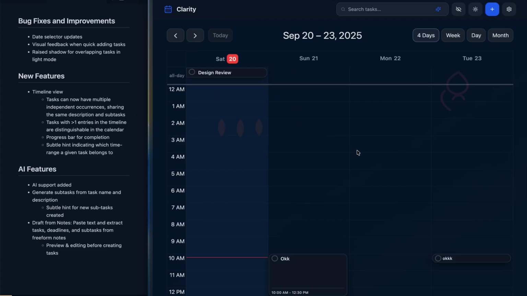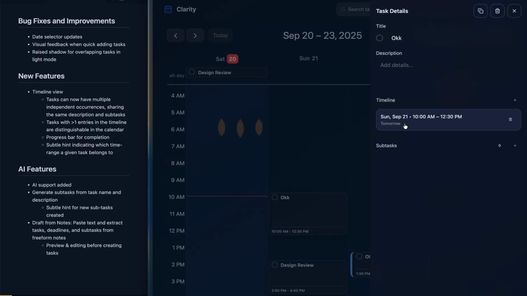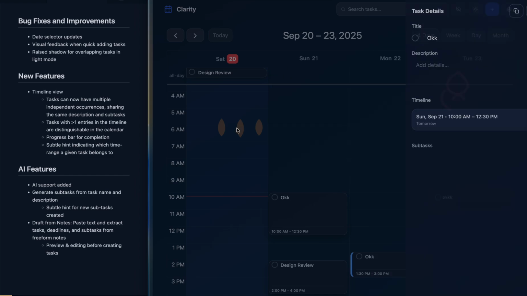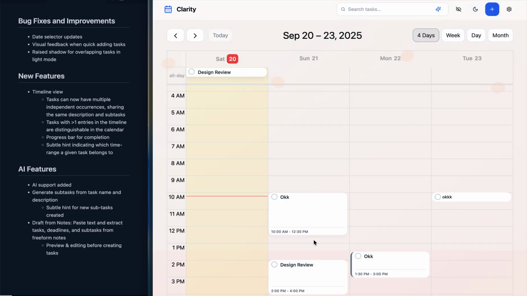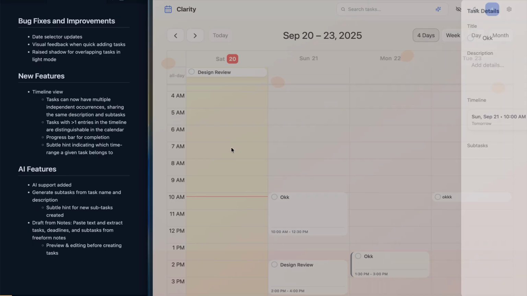So, date selector updates. Previously, we were using the default date selector that came with Chrome, but now we have built out a custom one. Looks really nice, a little bit of shadow. Let's also see how it looks in light mode. So yeah, this is the date selector that we have right now. Pretty cool and in line with how the overall UI looks.